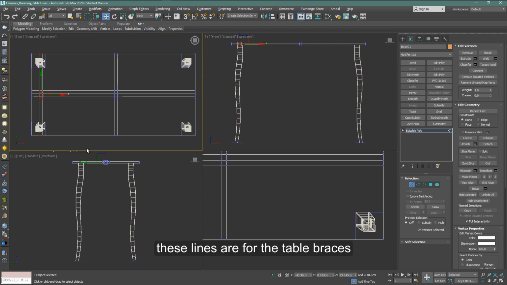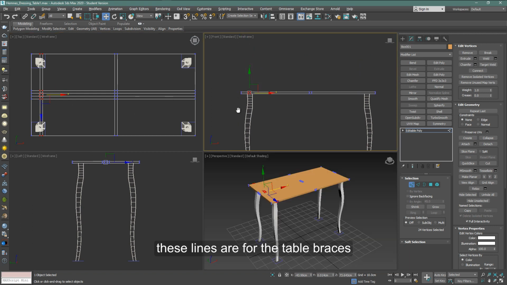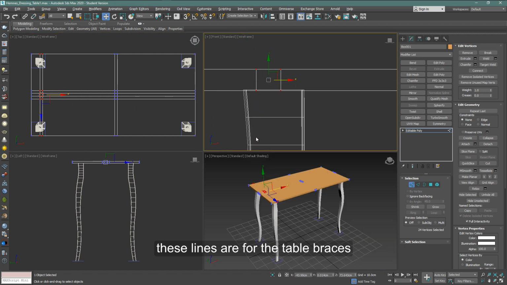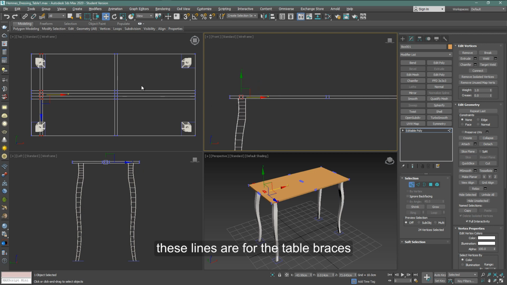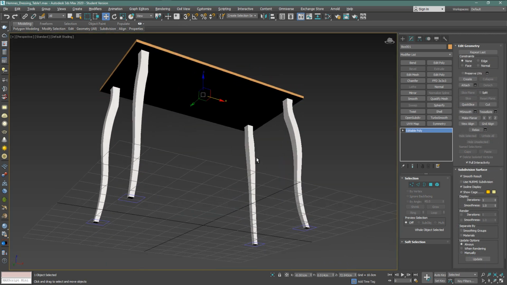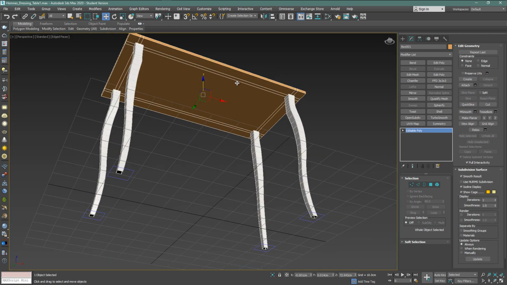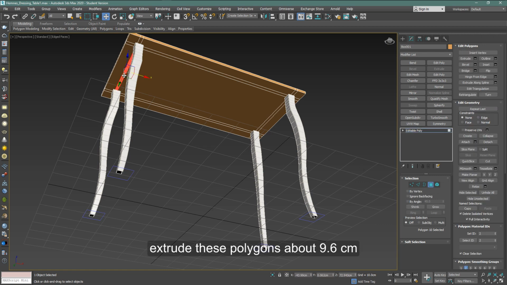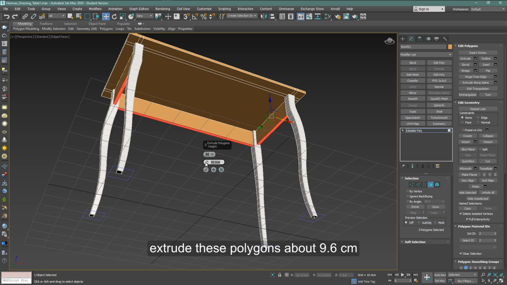Okay, these lines are for the table braces. It's supposed to be a little bit on the edge here. You can look at the image on the internet or your source to see where to place this table edge. Now you can select these polygons and extrude them about 9.6 centimeters.